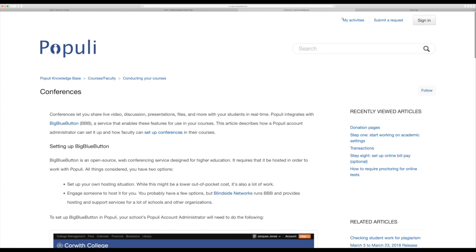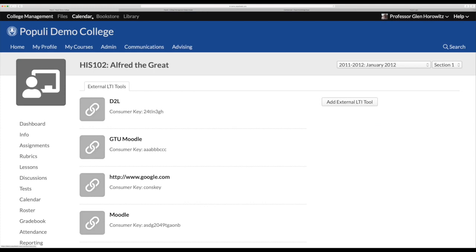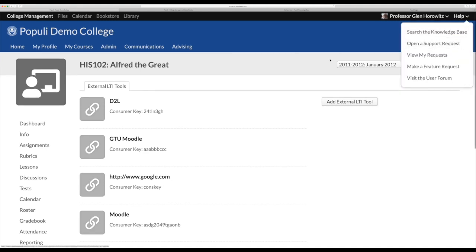So you'd want to go, and this is kind of off the topic, but you can go into the financial section of Populi, and I'm logged in as Professor Horowitz. You can't see it here, but you go to financial, billing, settings, and then add a fee that is a tuition fee, and then they'd be able to prepay before any kind of registration. So that would be one way that you do that. If you have more questions about that, contact our support guys, 877-476-7854, or email by clicking help, open a support request.